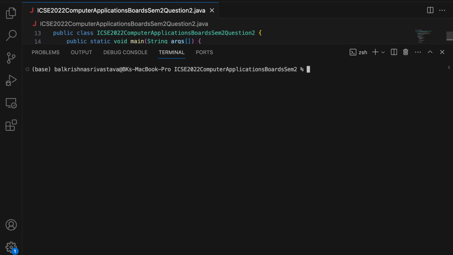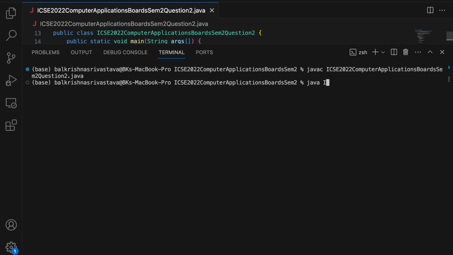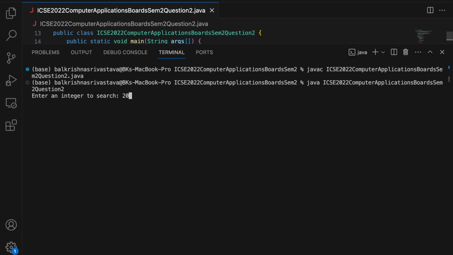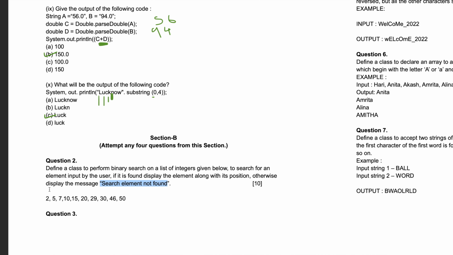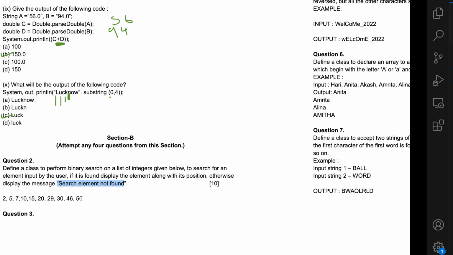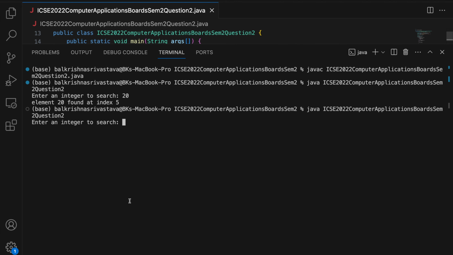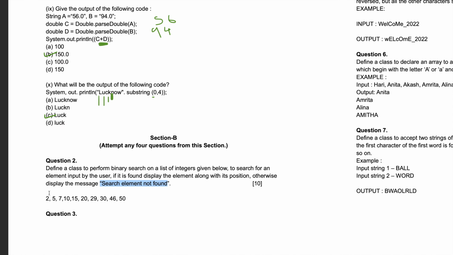Okay, compiling this, running this, Java ICSE question 2. Enter integer to search, so let's see, we search 20. 20 is at index 5, so 0 1 2 3 4 5, which is correct. Running this again, I say I search for say 46. 46 is at index 8, 0 1 2 3 4 5 6 7 8.